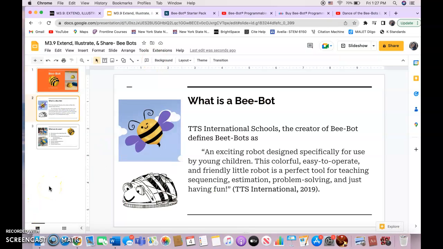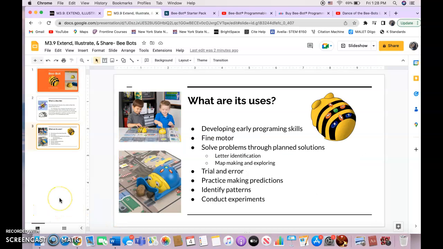So what exactly is a Bbot? TTS International Schools is a toy creation and game creation technology-based company. And they define Bbot as an exciting robot designed specifically for use by young children. This colorful, easy to operate, and friendly little robot is a perfect tool for teaching sequencing, estimation, problem solving, and just having fun. So what are Bbot's uses?